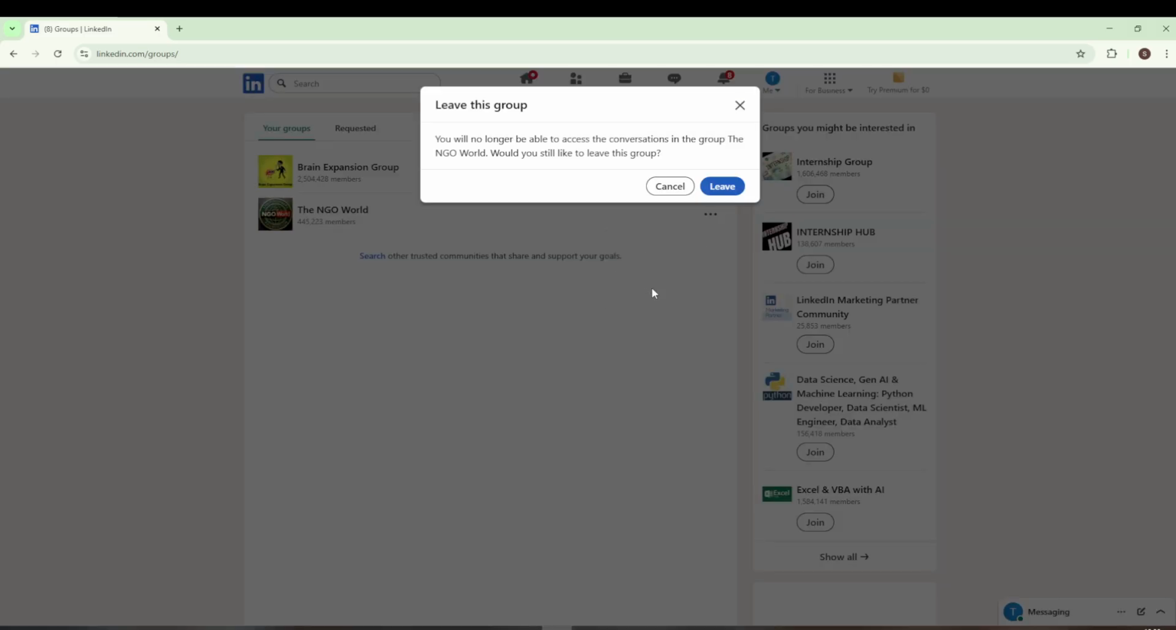LinkedIn will display a confirmation message letting you know that, if you proceed, you will no longer receive updates or notifications from that group. This is helpful because it makes clear what will change. Leaving means the group won't appear in your group list and you won't see its posts in your feed anymore. Take a moment to confirm you've selected the correct group, especially if you're in similar groups with similar names. When you're sure, click Leave to finalize the action.